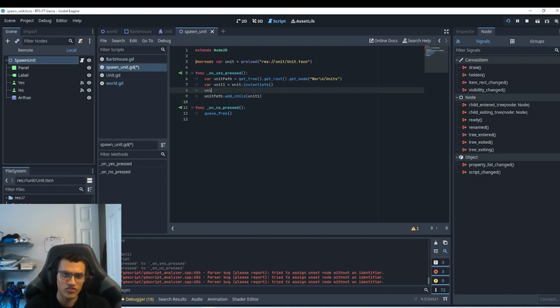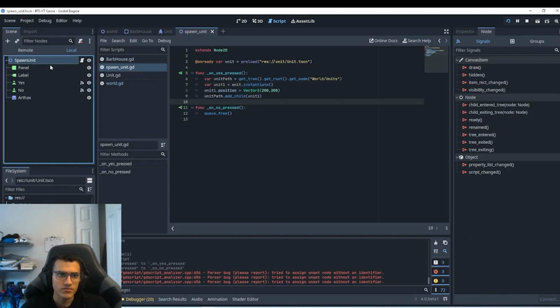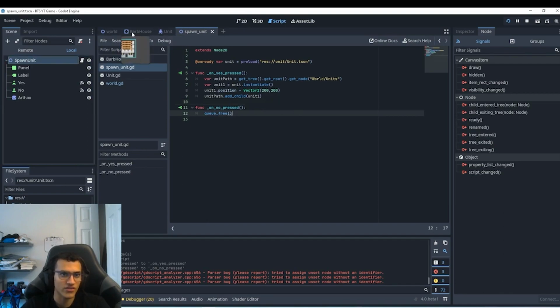However, we also want to change the position of our unit. So we're going to say unit1.position equals Vector2, and we'll say 200, 200 for now. Okay. Now our spawn unit should work, but we don't have anything in there yet.